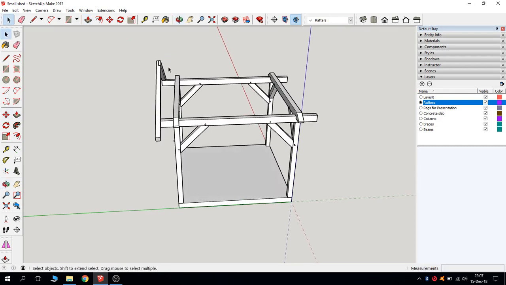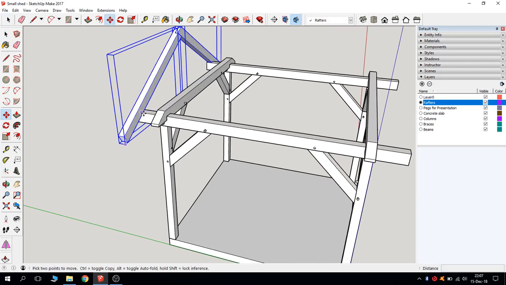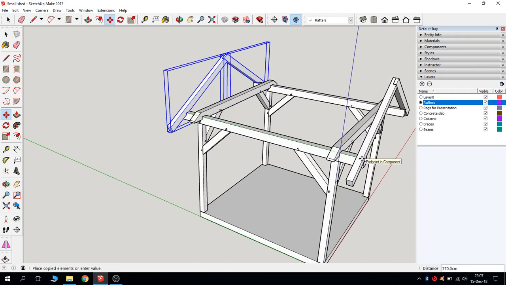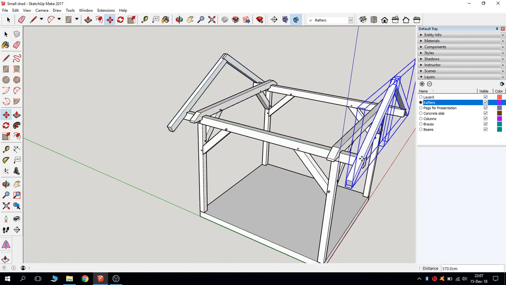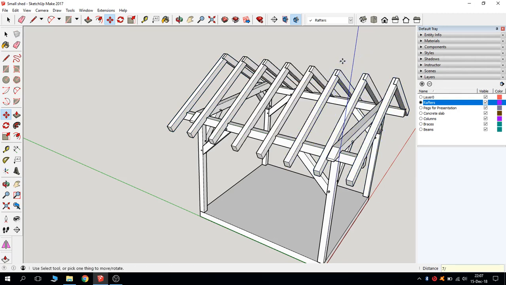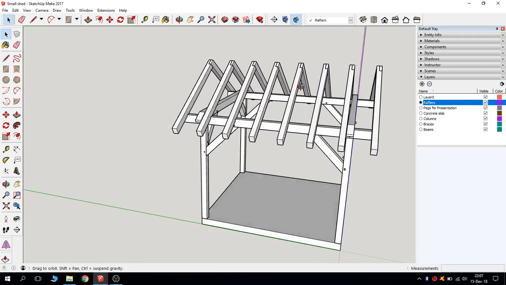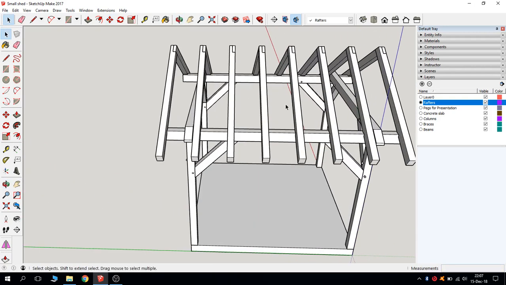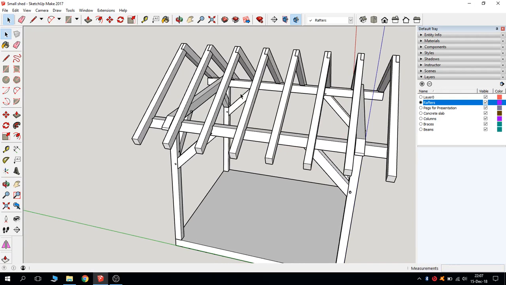Select both of these, click on move, press control. Click here, and now if you type 7 forward slash and then press enter, it will create 7 pairs of the rafters. So it seems a bit too much. You can try type 6.